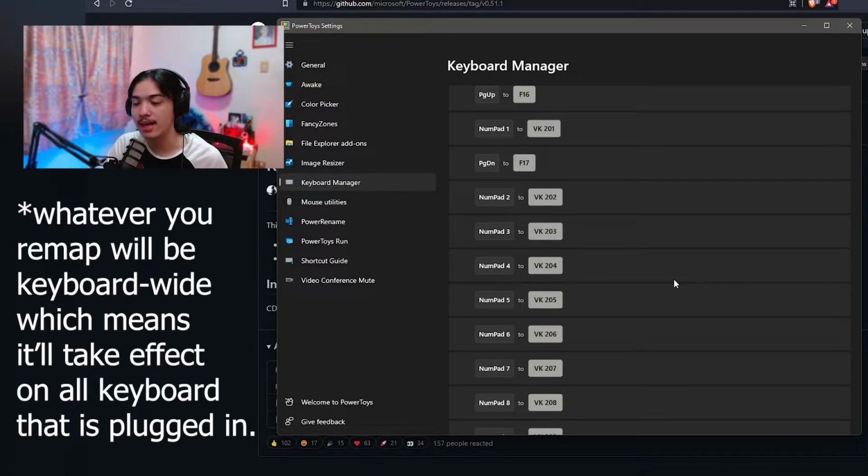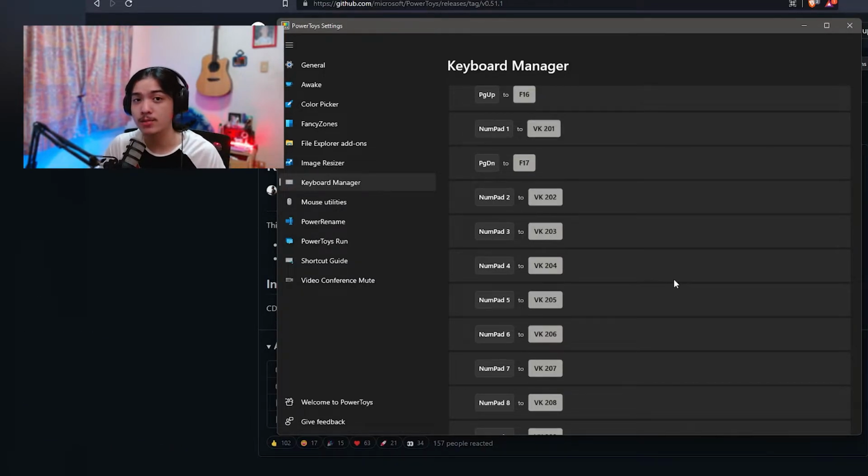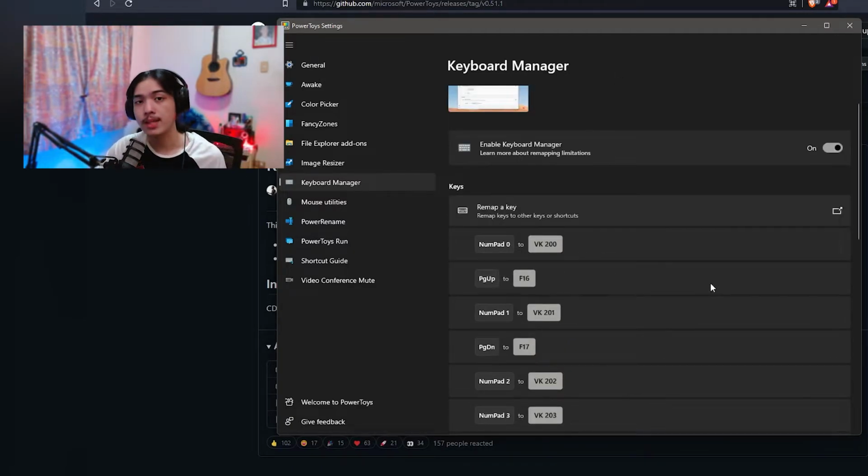That doesn't work like that. You would still have to find the ones that you don't need, because whatever you apply on that keyboard will also be applied to whatever keyboard that you plug into your computer. So yeah, that's basically that. That's why I'm using the numpad, because I don't think I use the numpad enough anyway. So that's basically it.